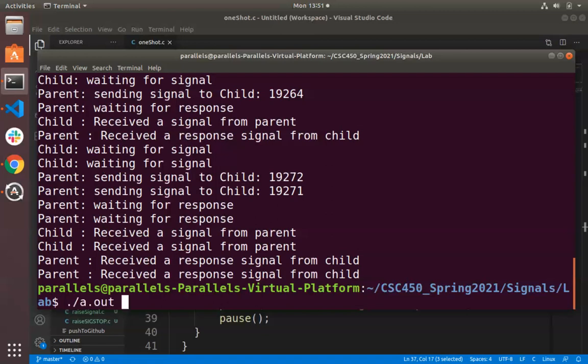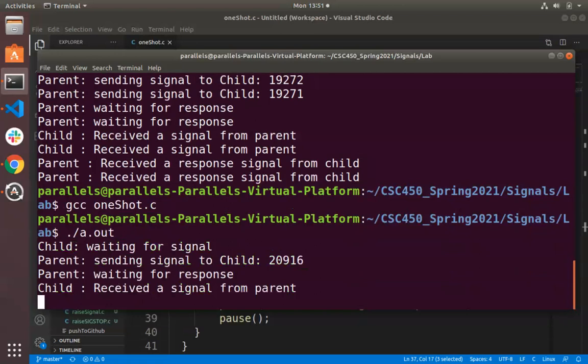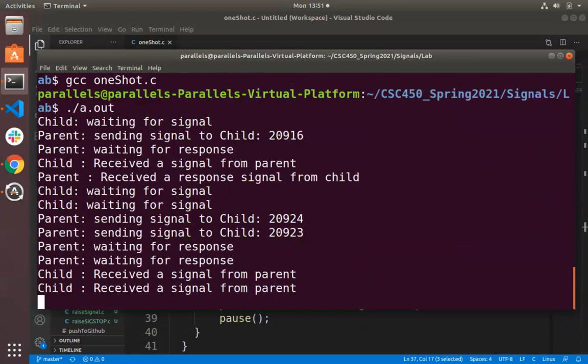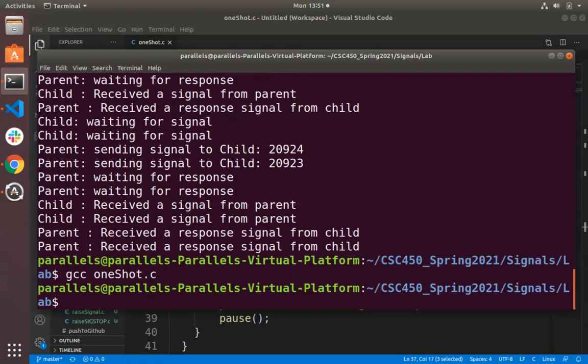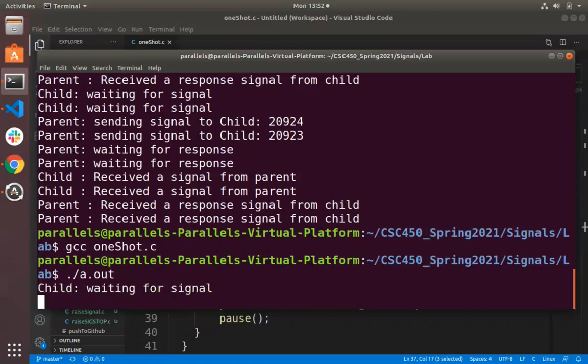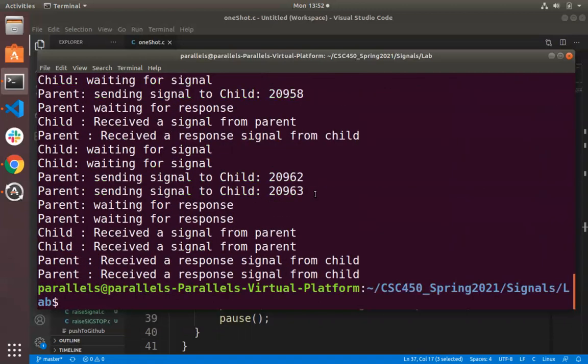Let's run it again and see if we happen to get the same backwards order again. Yeah, it looks like we did again. Let's just go one more try. Yeah, see, that one was in order. So there is no guarantee that they're scheduled that way.